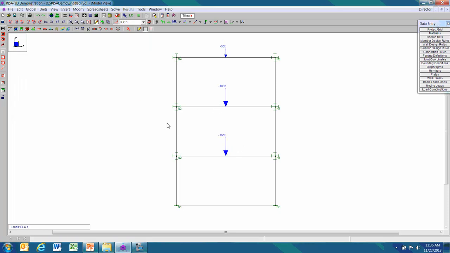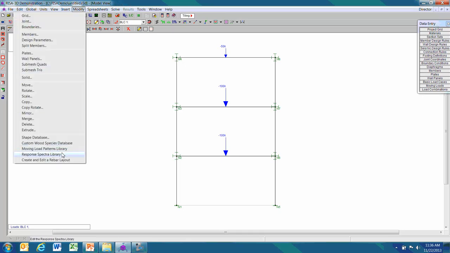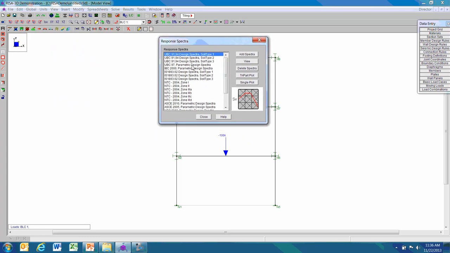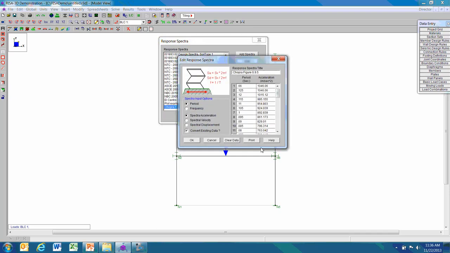And then we have to include a response spectrum. We have to go to Modify, Response Spectrum Library, and in here there's a number of different response spectra that have already been inputted. The one we're going to use is Chopra Figure 6.9.5. So when I edit this, these are the values that you have to put into this response spectrum, all the way down to. So I will put it there.